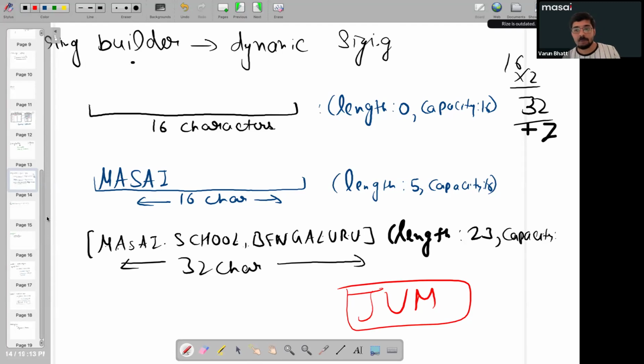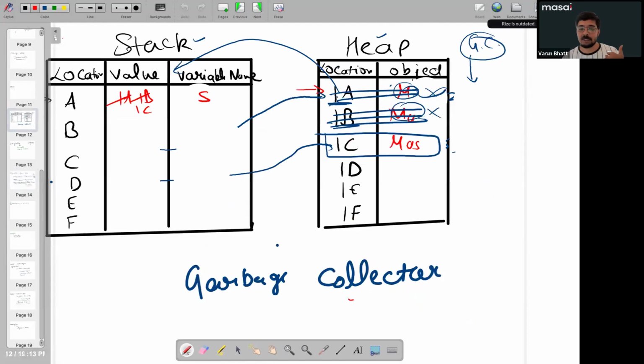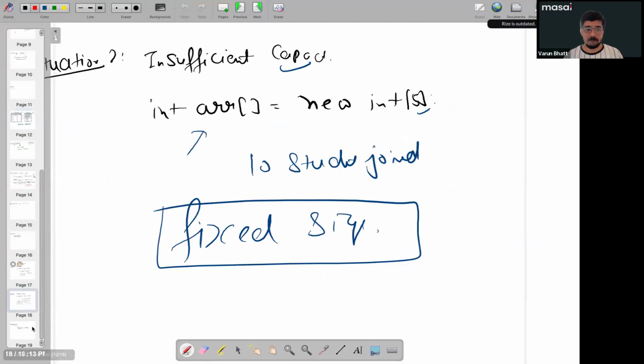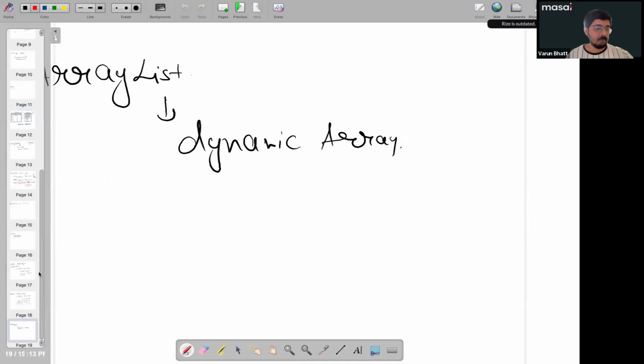The same question I want to ask you is, in case of string, I told you this thing, that there is something known as garbage collector. Who triggered the garbage collector? It's the JVM. JVM has the intelligence, and what it is doing is it is triggering the garbage collector, okay, doing the dynamic sizing and all.